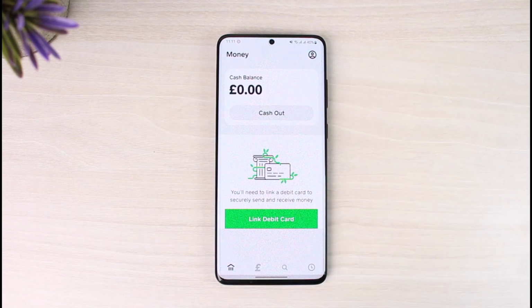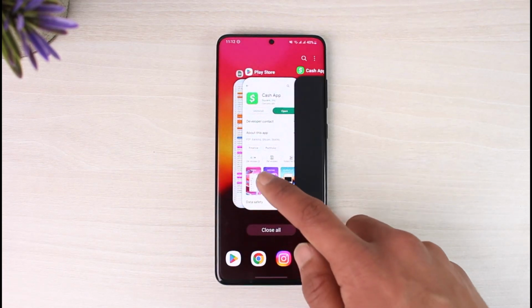So basically when you tap on the cash out button, it will take you to a page where you can simply withdraw the money over to your bank account or whichever payment method that you've added. And that's all it takes to go ahead and simply cash out on Cash App or withdraw money to your bank.